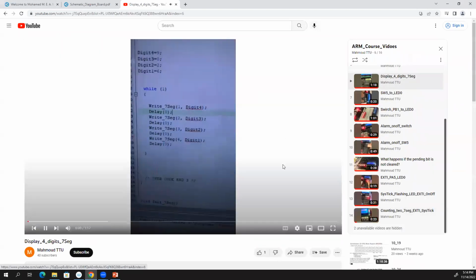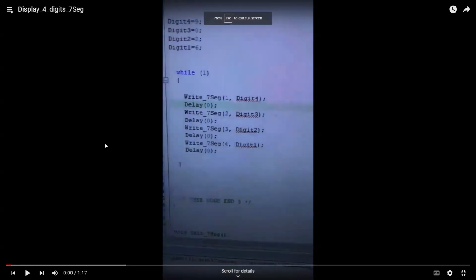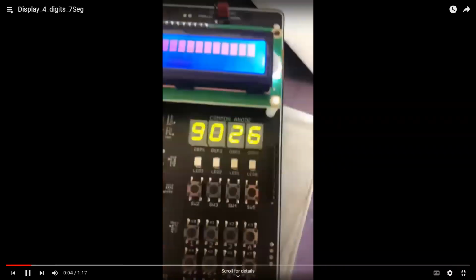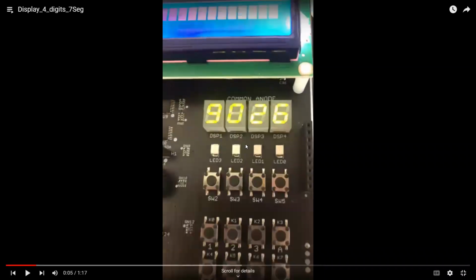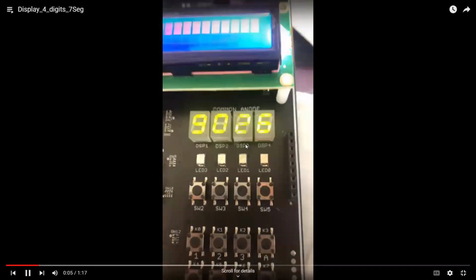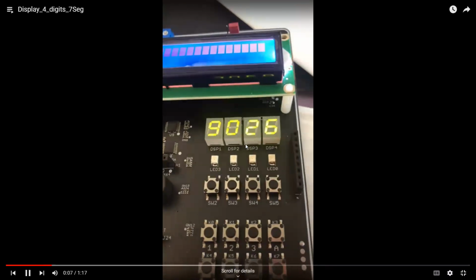Yeah. So look here, guys. Let me go back. Let me see what I did here. Here I made the delay 0, so there was no delay, as I told you. Look, it's a very stable number. You cannot see any flicker. 9026. It was not even dim. It was okay to me.